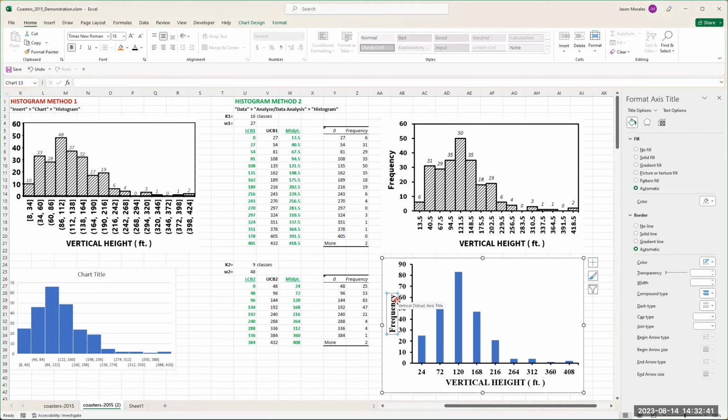Okay. And, on a slight aesthetic comment here, this title is a little too close to these labels. So I'm just going to move that over by holding down the left mouse button on the edge and just move that over a little bit. That looks better. Let me check the color of this one just to make sure that's black. Let's do that. Okay. So there we go. We've got 18 point Times New Roman bold axis titles.